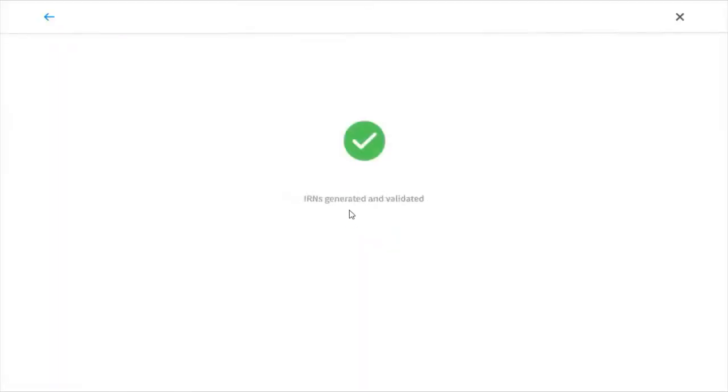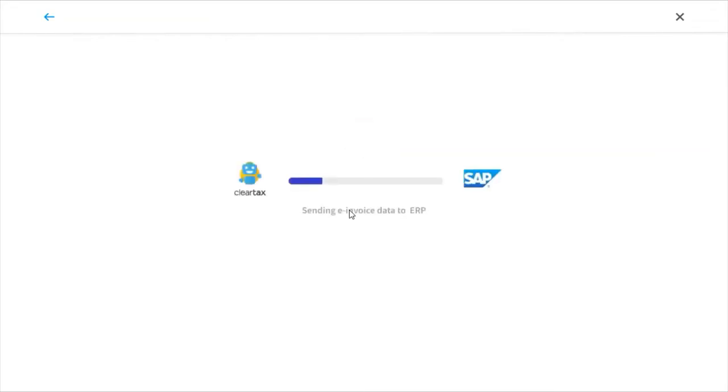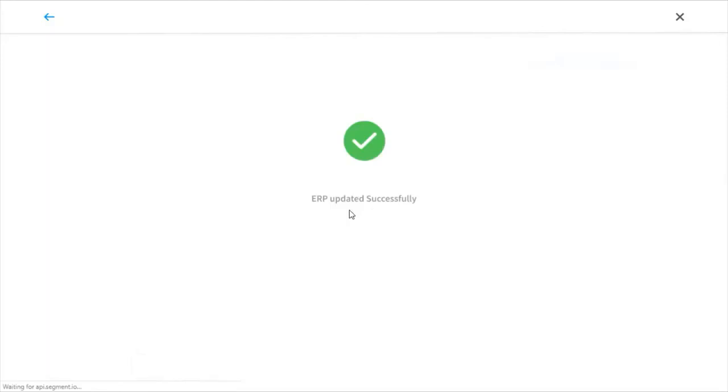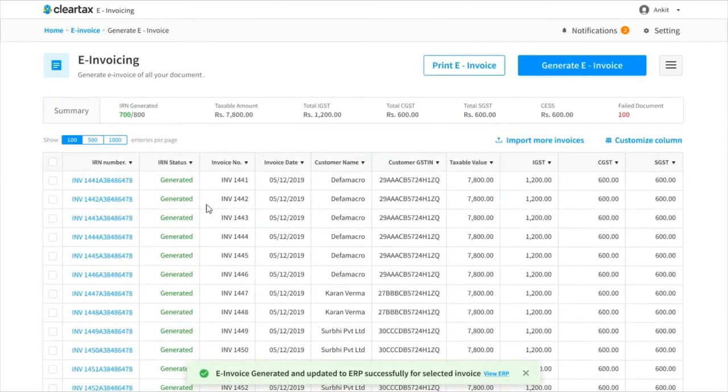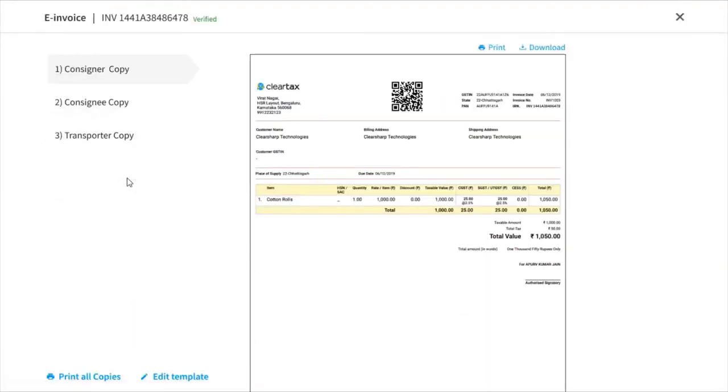As we speak, in real time Cleartax will hit the NIC servers and get back to you with IRN numbers against each invoice. And the moment you click on an invoice, you will be able to print, download, and view the document. This document will have the QR code with a readable IRN. It will have your branding, your logo, and the entire format of generating this invoice is customizable when you work with Cleartax.